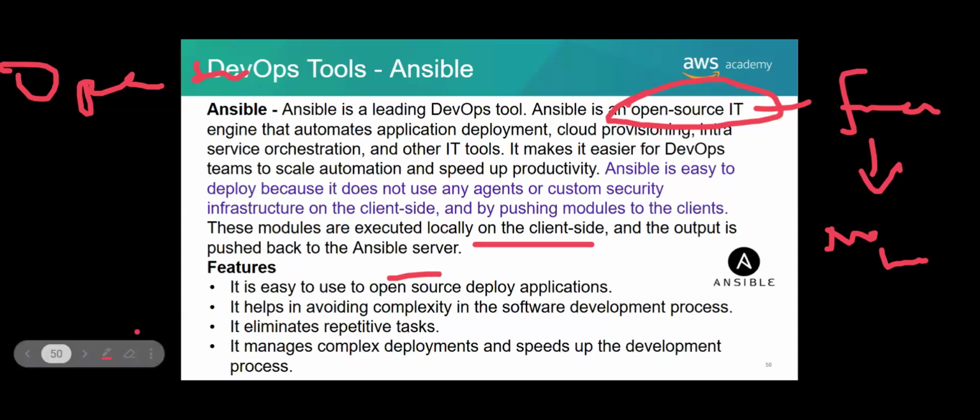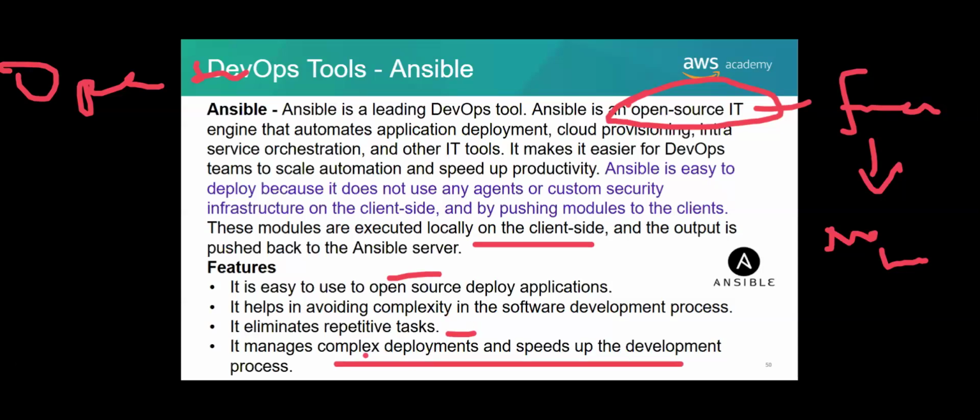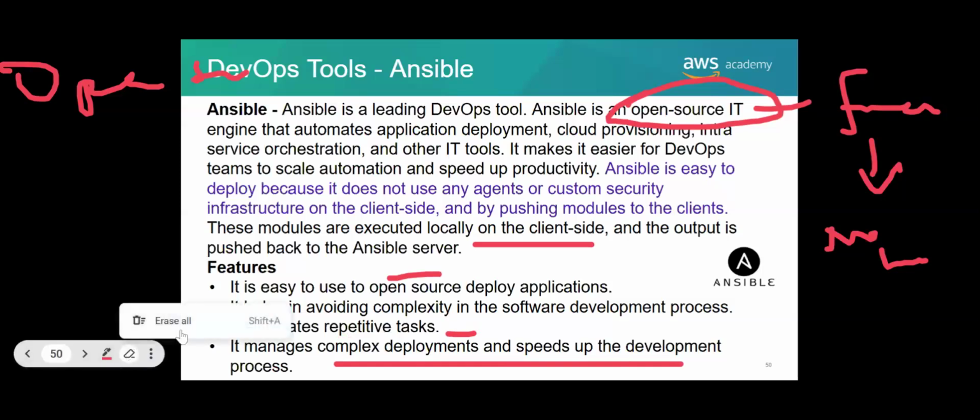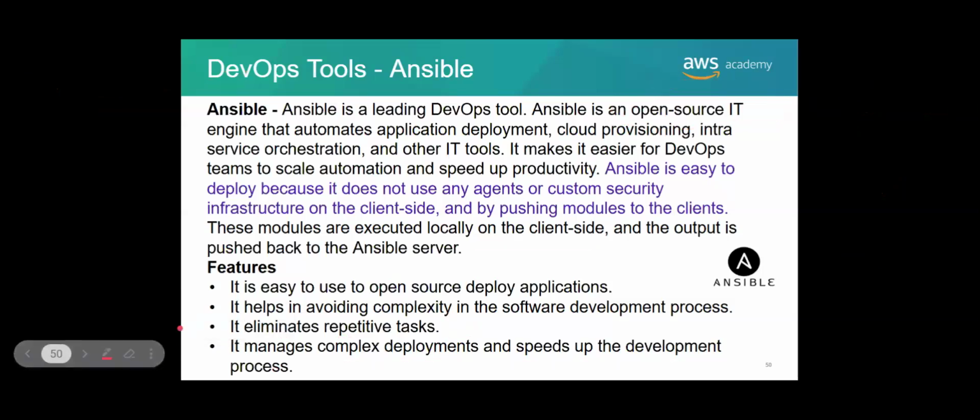Mainly, it eliminates repetitive tasks. It helps you avoid repetitive tasks and avoid complexity in your software development process as well. This is mainly from pushing your data from the client side to the server. It will speed up the deployment process and the development process. For that we need Ansible. This is also one of the tools.